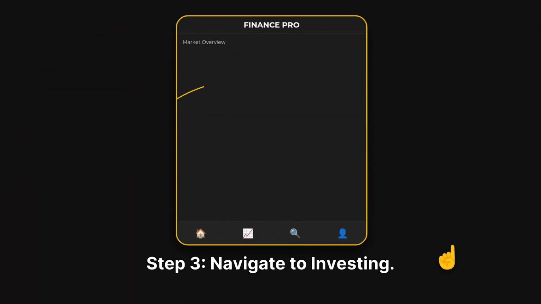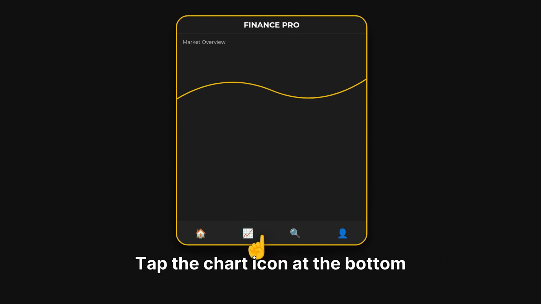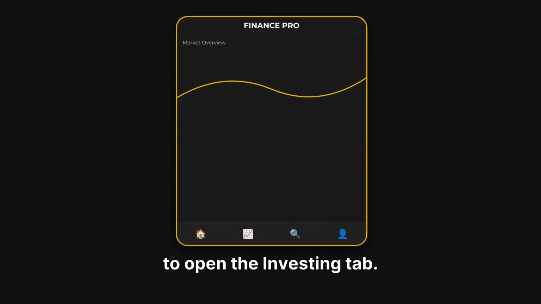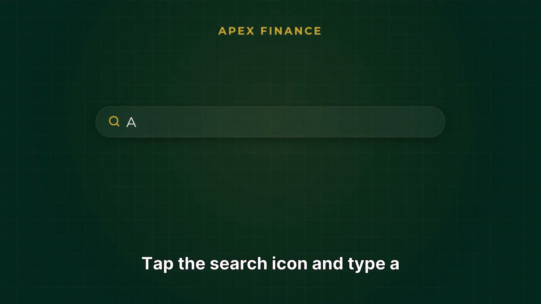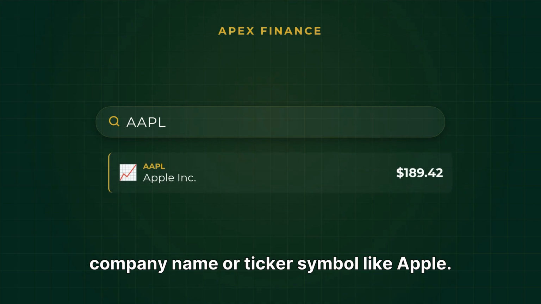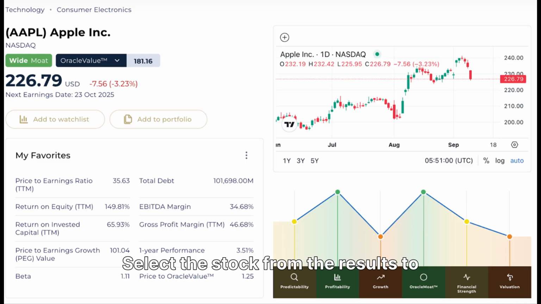Step 3. Navigate to Investing. Tap the chart icon at the bottom to open the Investing tab. Step 4. Find a stock. Tap the search icon and type a company name or ticker symbol like Apple. Select the stock from the results to open its performance page and see the history.